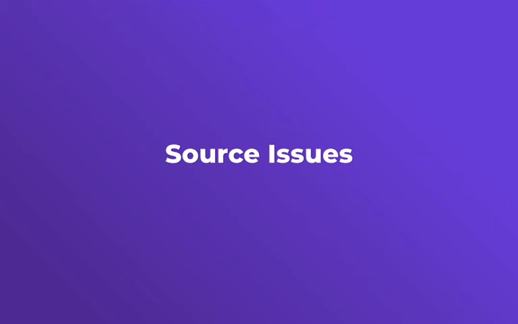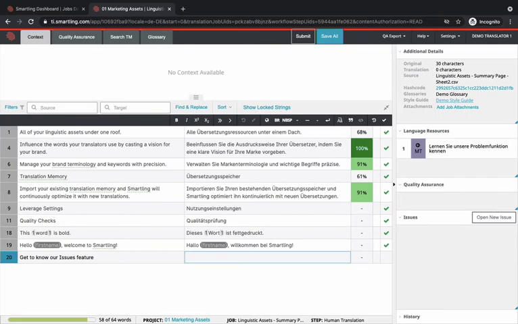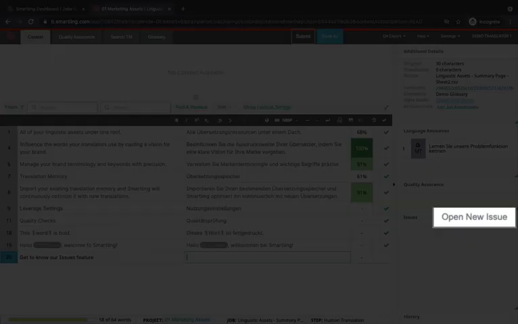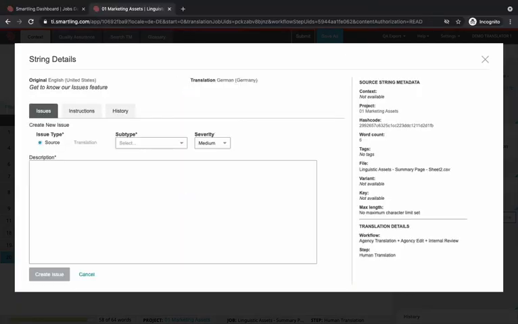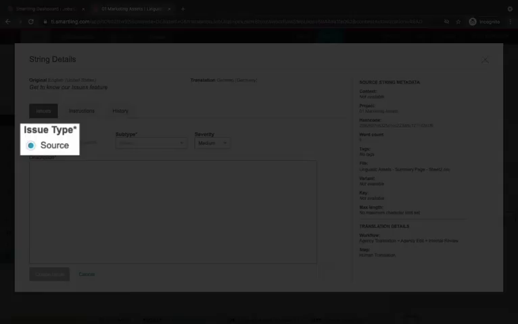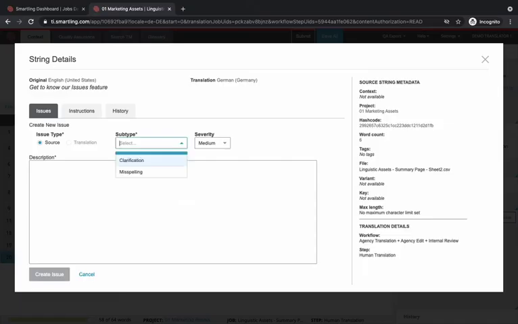If you ever have any questions around the text to translate, you can use our Issues feature to communicate directly with your customer without having to leave the translation tool. To submit a new question to your customer, please click the Open New Issue button from the Issues panel on the right-hand side. For any questions in relation to the source text, please leave the issue type set as source. You can now ask your customer for clarifications, or, if necessary, point out a typo in the source text. Simply type in your question and click Create Issue.